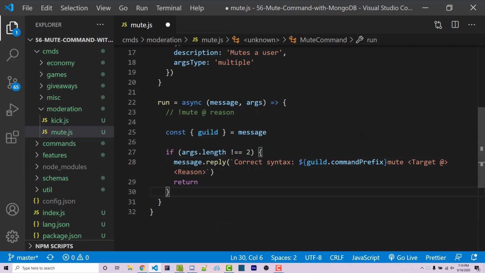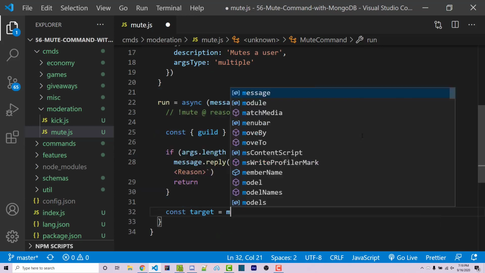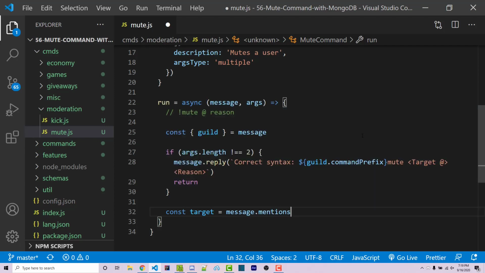Now after this, we want to make sure that someone was actually mentioned. So I can say const target equals message.mentions. Now mentions is going to provide a list of different users or channels that were mentioned within the actual message.